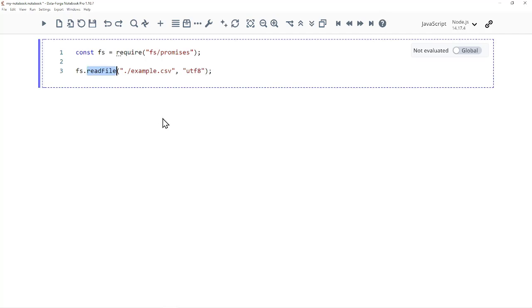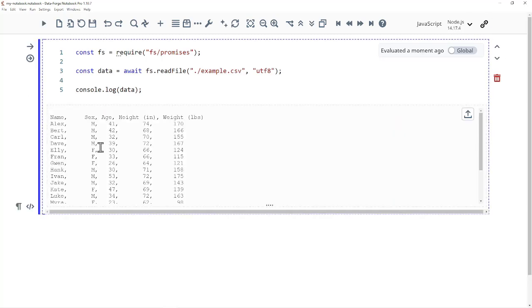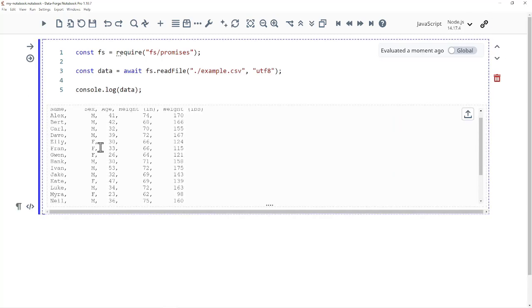This readFile function is an asynchronous function. So I need to use the await keyword to await the results of this function, and I need to capture that data variable so I can use it afterwards. Now I'm simply going to console log the data so that I can see what it looks like. Let's run this notebook, see what the result is. There you have it. I've loaded some text data into Dataforge Notebook.